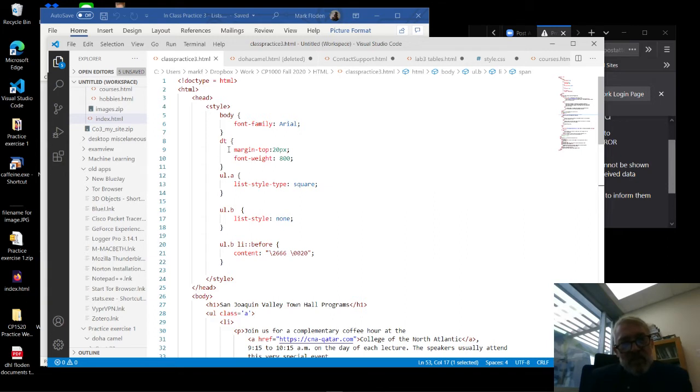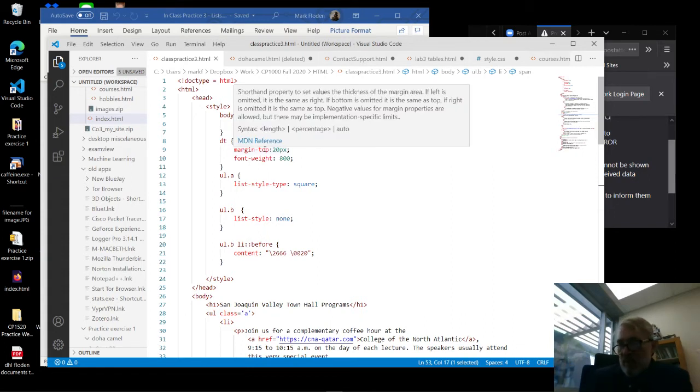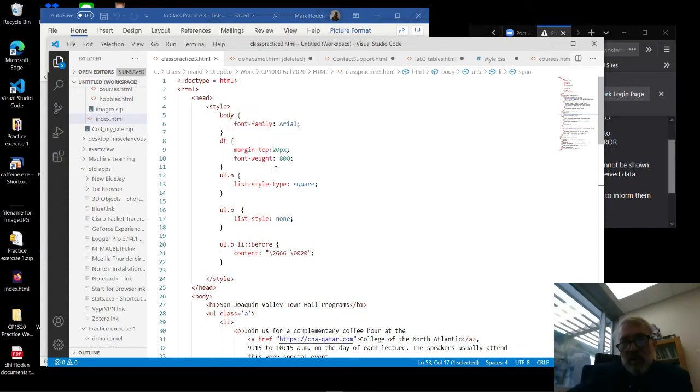With the DT, that's the bottommost list. I gave a margin for the terms so that the terms are separated so that they don't run in together. Now I've got these two classes A and B for our ordered lists, so that I could change the style of the bullet. And so here's one style of bullet, which is a square. That's for the A list that I've got the class of A.